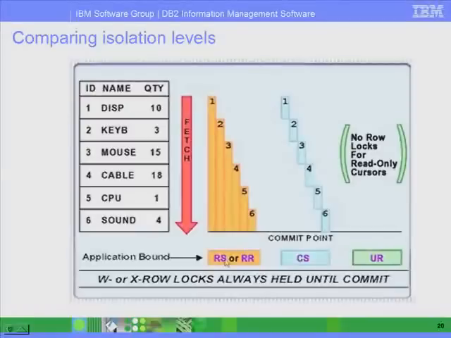Now, with respect to RS or RR, when you access the first row, I'm going to take a lock. When I move down and fetch or access the second row, I'm going to take a lock on the second row, but I'm still going to keep the lock on the first row. When I move down to the third row, the same thing. I'm going to take a lock on the third row, and I'm still going to keep the locks on the second row, on the first row, and so on and so on.